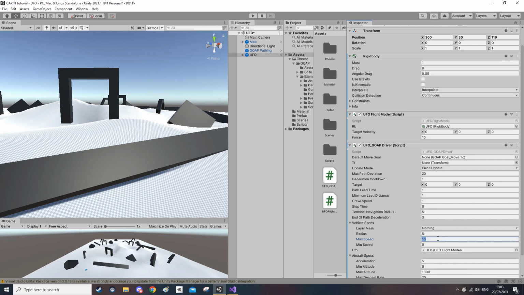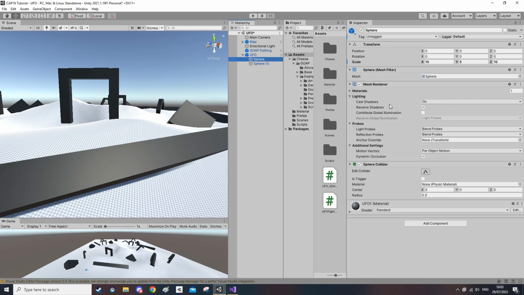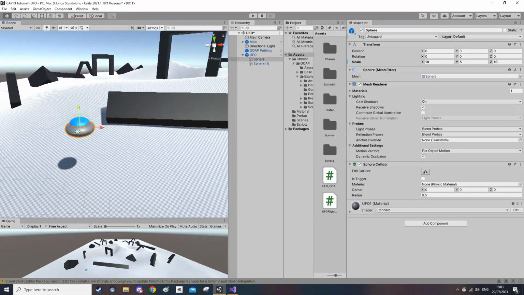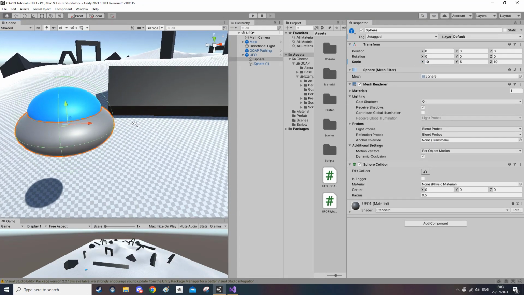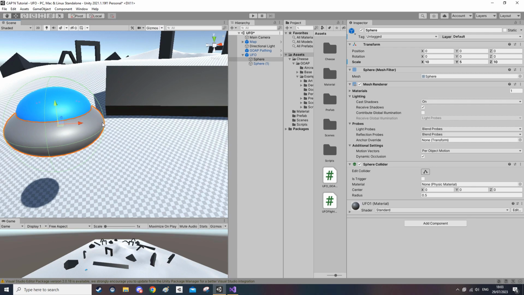Vehicle specs, what do we got? Max speed, I think our UFO can go a little bit faster. How big is our UFO? Let's check the collider. 0.5. Okay, so it seems like it's 10 meters across. So I think it's 5 meters to here, but we'll give it some extra wiggle room because obviously it's physics-based, so it's not going to follow the path exactly.